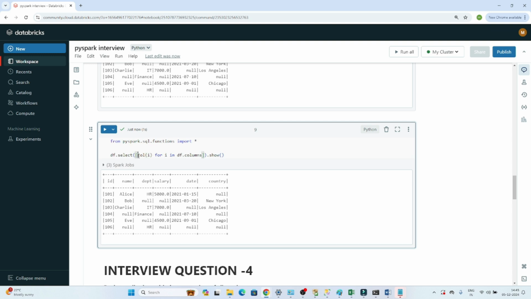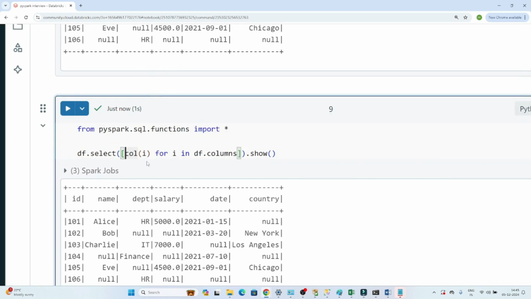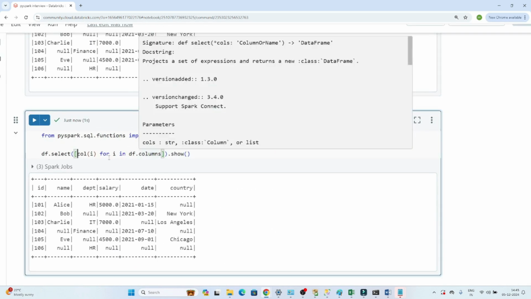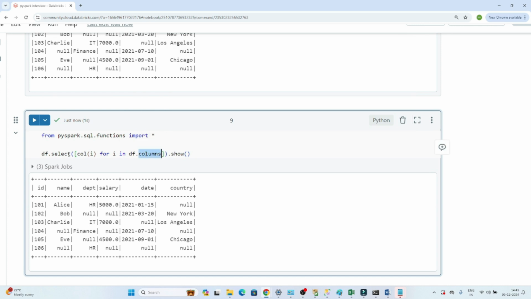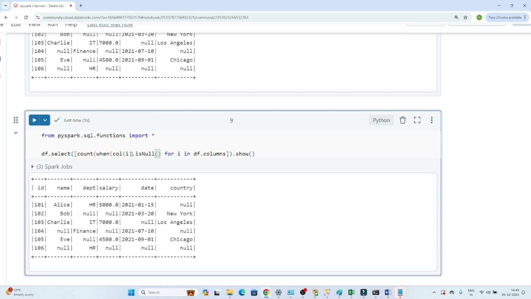Now on top of this, we have to count the null values. So I'll write a condition. First I am iterating over each column with the help of for i in df.columns. Now after that I will use count. So I will write count, and inside the brackets I'll use one condition: when col(i), this is each column, right? If it is null, then we have to count, otherwise whatever the column value is, that we want to get. So this is the condition I am writing.